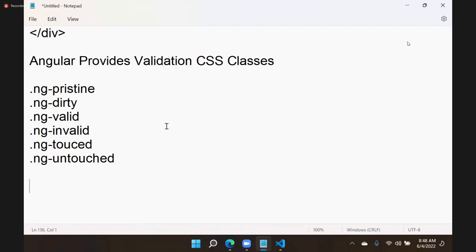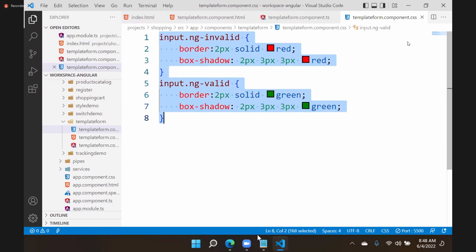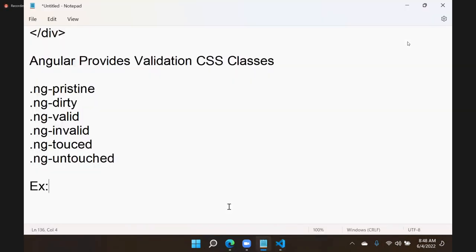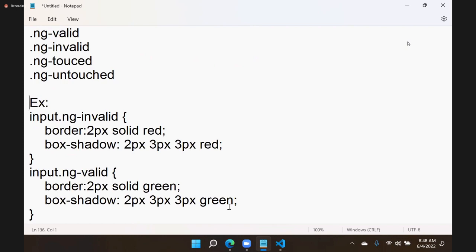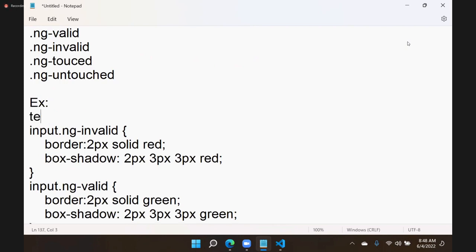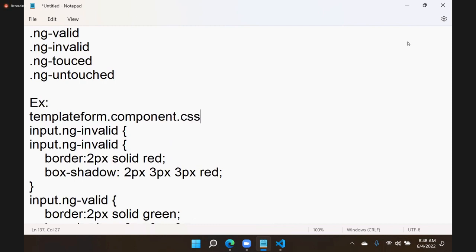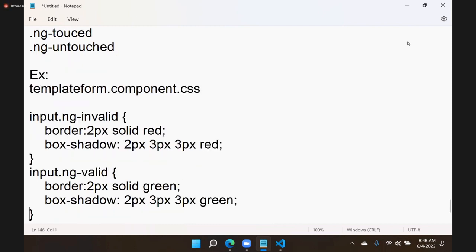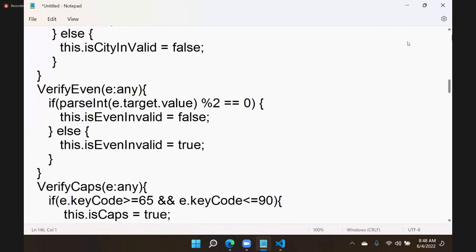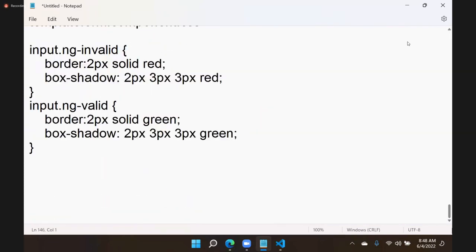So this is by using class. This is the example. This is the class. Which file do we add it to? Template form dot component dot CSS. In CSS you add this, and it will automatically identify whether it is valid or invalid, and apply that. These are validation classes, and these are all input state related options. This completes how we can work with template forms.